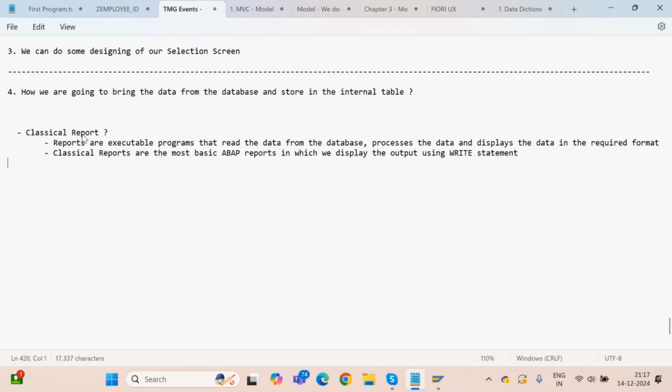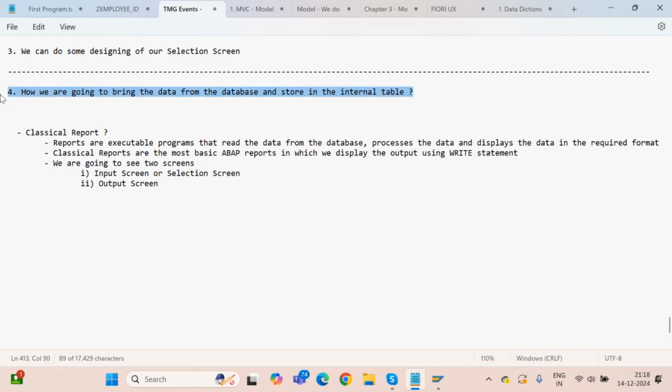Here we are going to see two screens: the input screen or selection screen, and the second one will be our output screen, which will be displaying our data. Now the question here is how we are going to bring the data from the database.